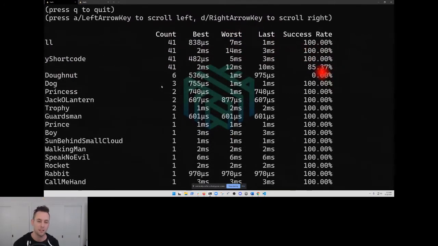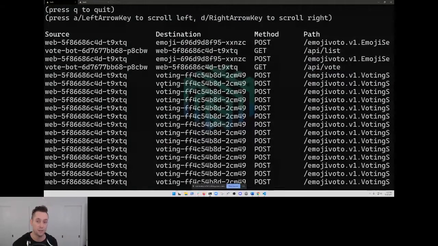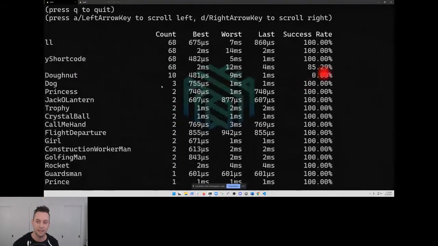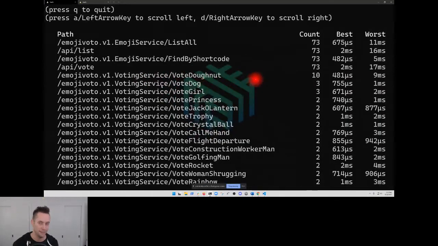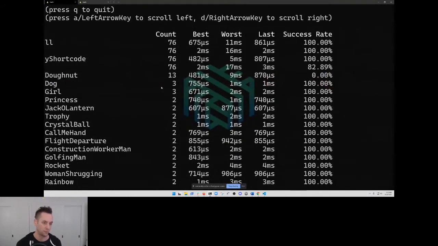So I should expect that calls from web to emoji are successful, because again, I saw that the emoji component of my app wasn't having any issues. But web to voting is having some problems. So if we scroll over here, web to voting, we see that exploring this general API vote is only hitting an 85% success rate, and hitting the voting service and going to vote donut is 0% successful. So if you go to that emoji voto app that I put in the chat at the beginning, go vote for donut, you'll see that something is wrong.